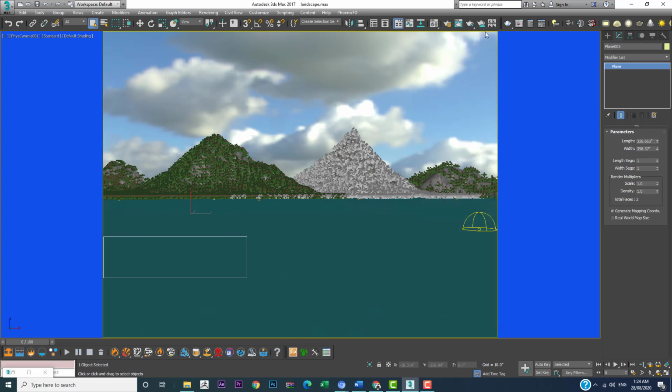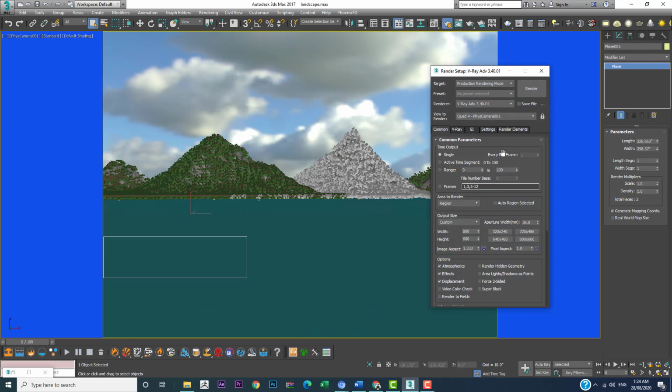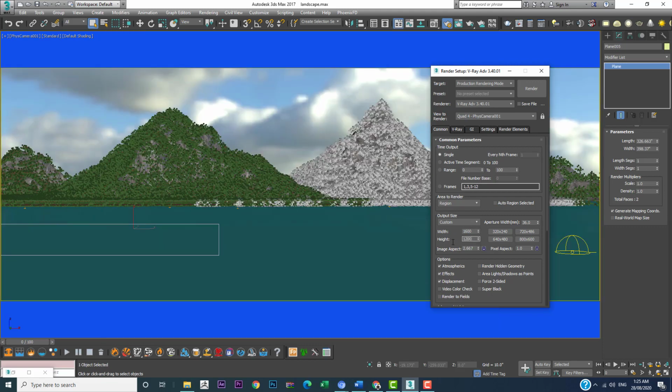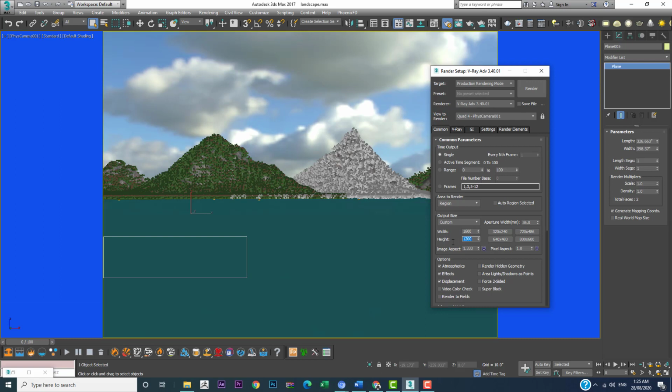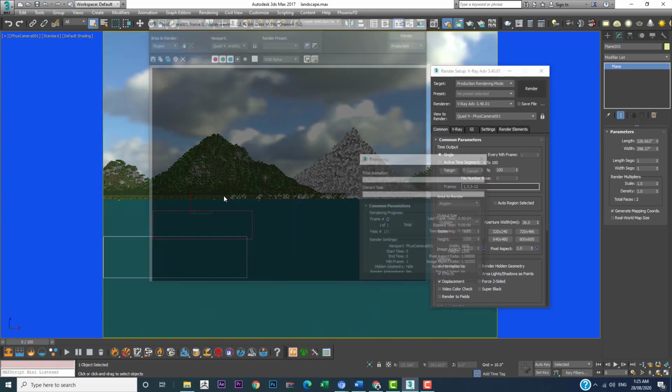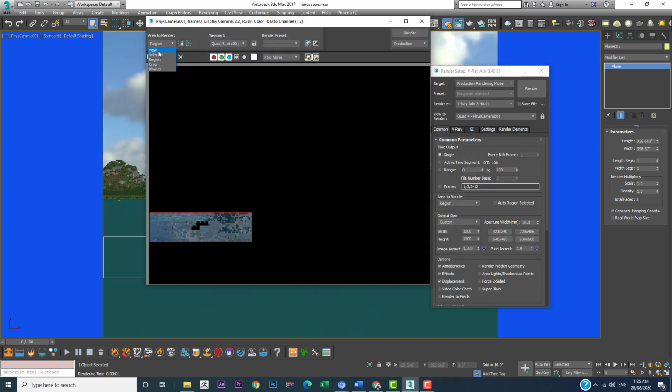Now let's get back to our render setup for the final render, and I'm just changing the output size to something bigger. It says 1600 by 1200. Okay, or you can choose any output preset according to your need, and let's hit render. I'm doing a full render this time.